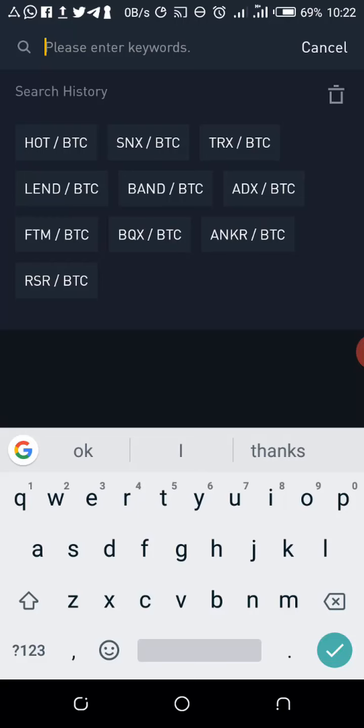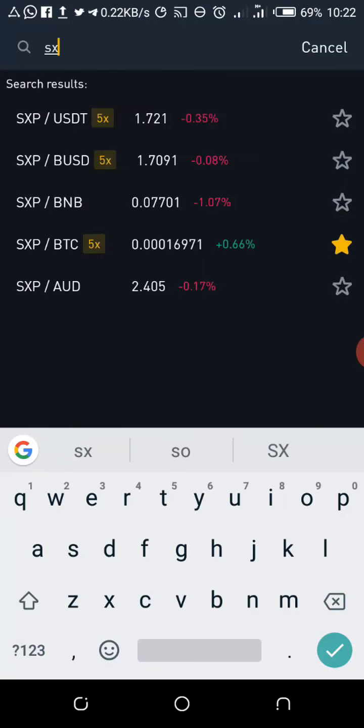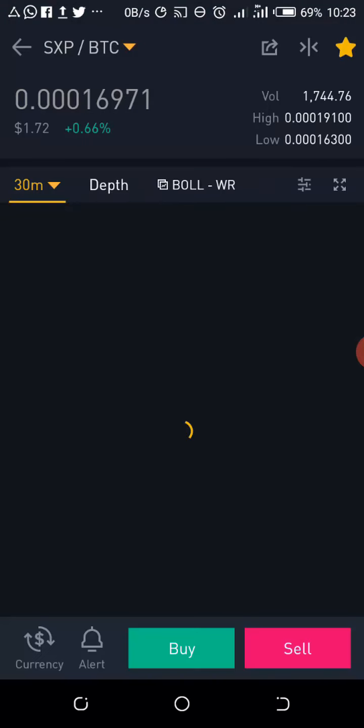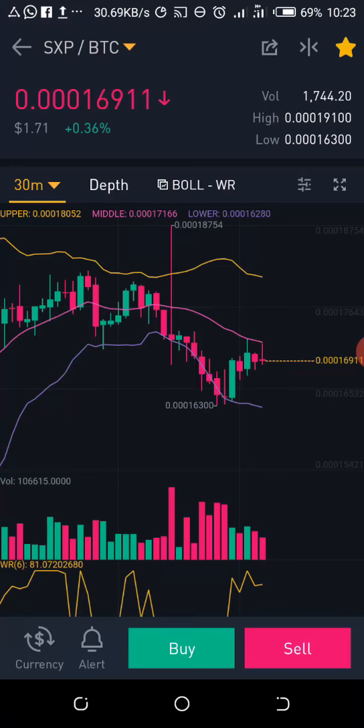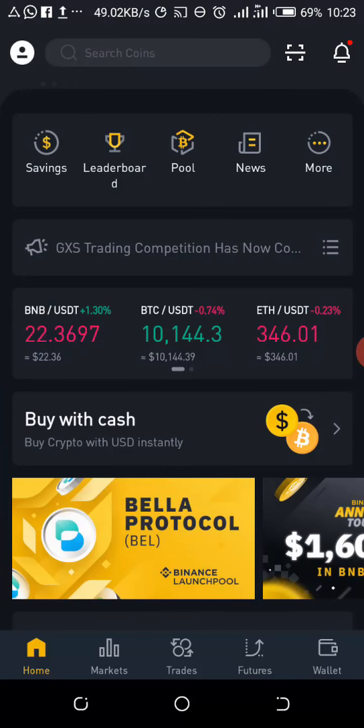So let's say we want to trade SXP. Alright, as you can see, we have search result for SXP coin, which is Swipe coins. Now if you want to trade it against BTC, as you can see, SXP/BTC. So if you click on this, you're going to see the chart for this particular coin in pair of BTC. Do you see that? Okay, so we can be able to either buy or sell. So we go back here.